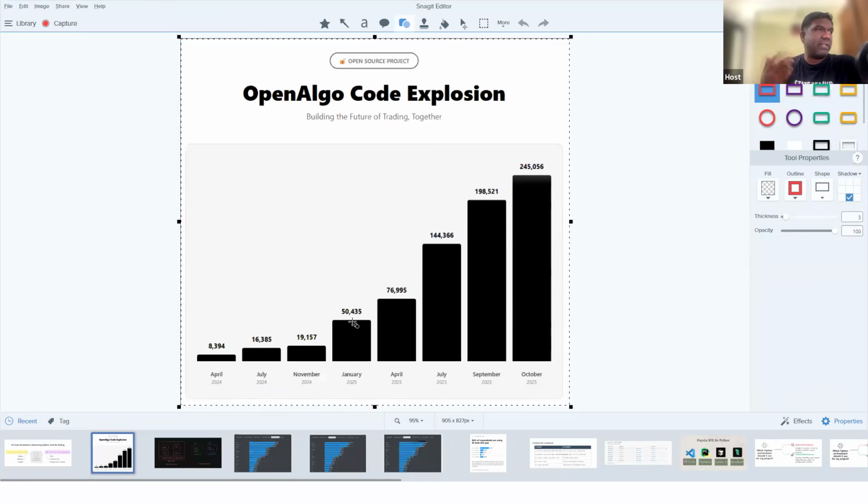We also build a lot of other things apart from OpenAlgo, right? So you can see the productivity jump every 3 months. From January to April, another 25,000 lines of code added, and that's a huge jump again. From April to July, the code base almost doubled, and in September, 198,000 lines of code. We are now able to integrate 24 brokers. We are integrating Motilal Oswal as well.